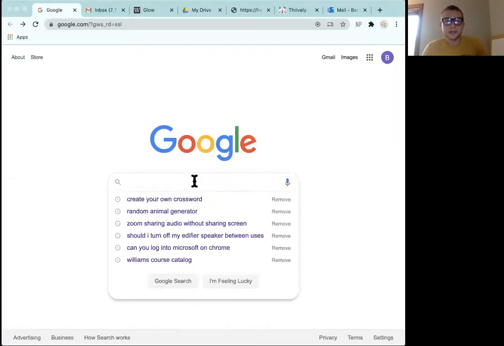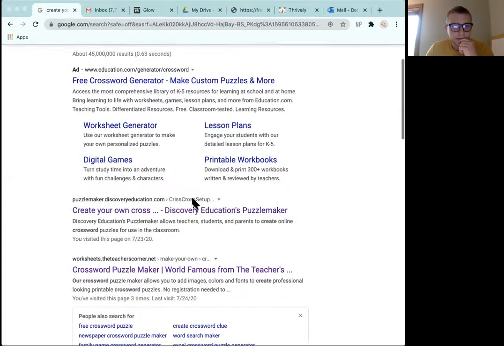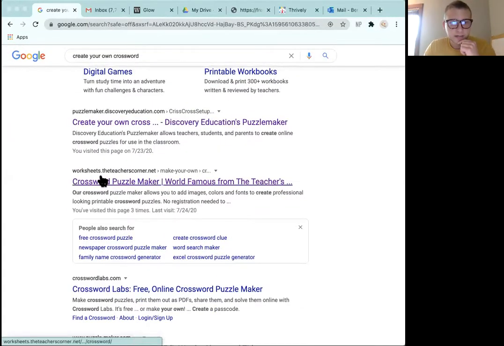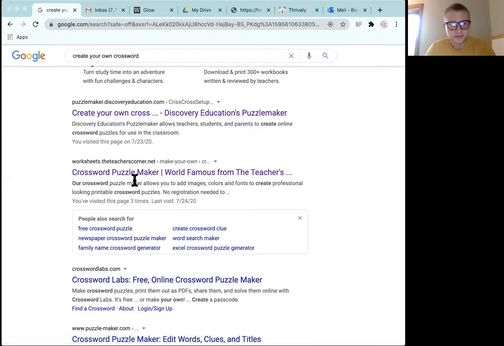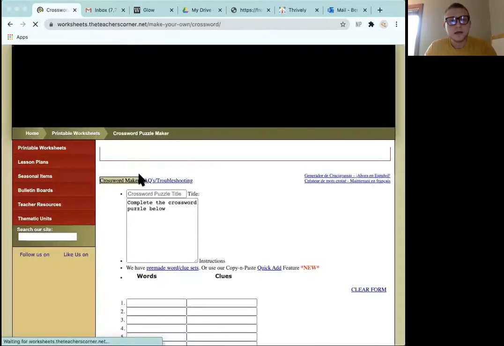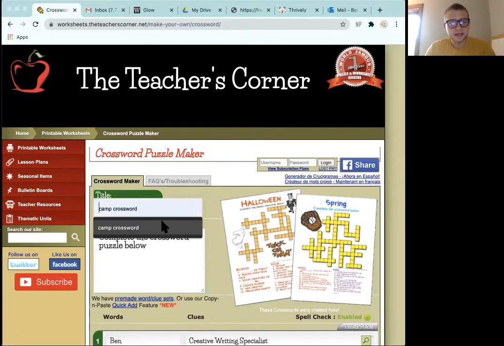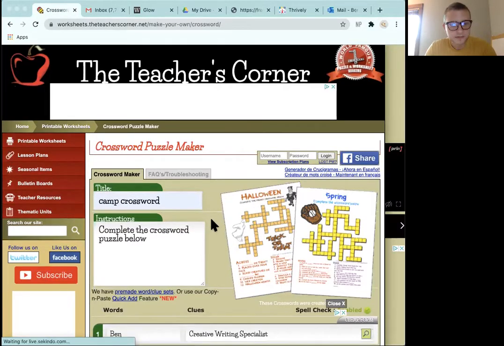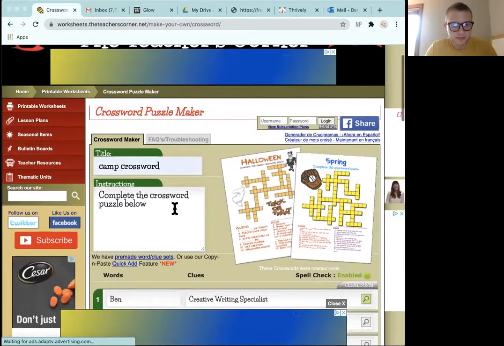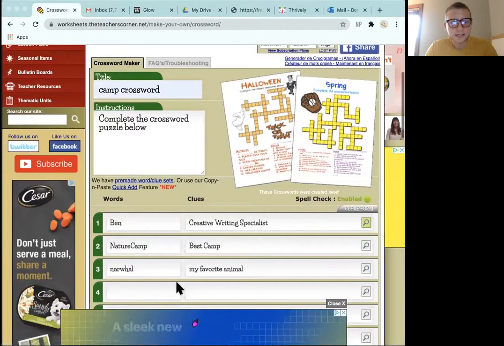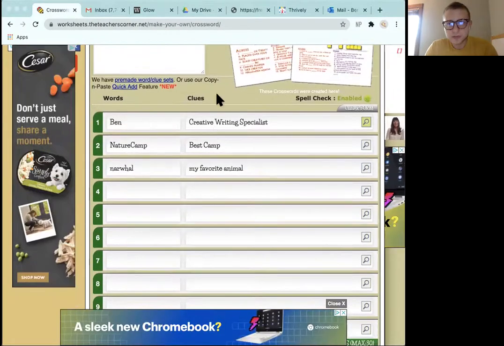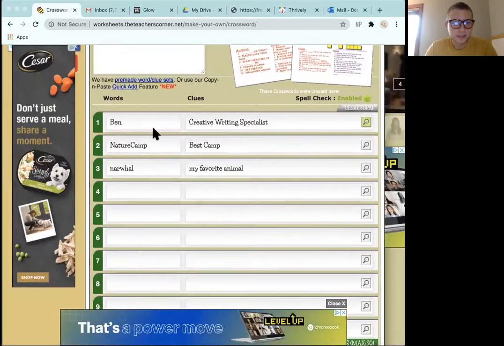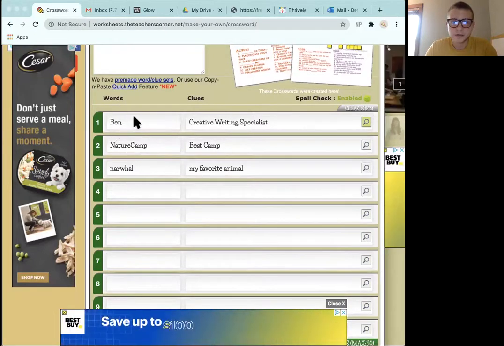So what I'm going to do is share my screen just so we can see how to do it. All right. So you're going to go right to Google, and I've just Googled this. You're going to Google create your own crossword. You're going to go down to this one that says crossword puzzle maker, the teacher's corner. It should be the second or third one that pops up, and you're going to go in. You can add a title. I titled this one earlier Camp Crossword. No need to change the instructions. But then what you're going to do is put the clues over here under where it says clues, and then the answers under where it says words.